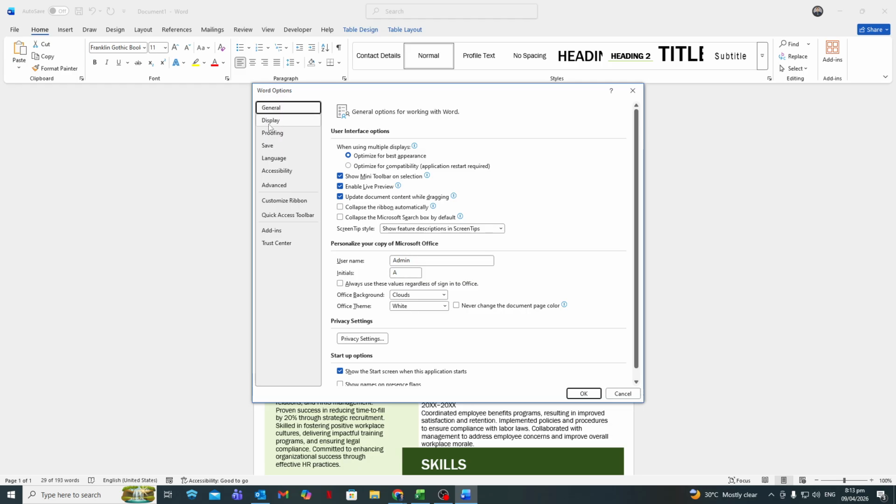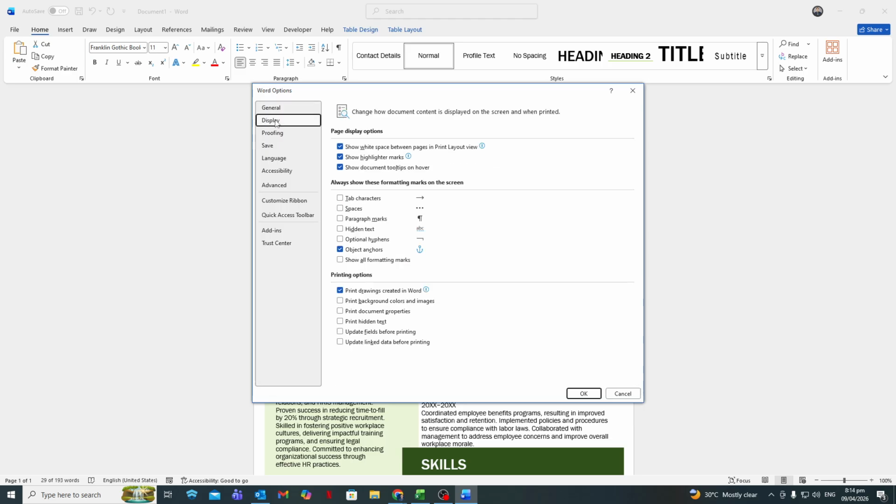In the Word Options window, look at the list on the left and select Display. This section controls what kinds of formatting marks and helper symbols are visible while you work. In the main area, you'll see a group labeled Always Show These Formatting Marks on the screen. Here, Word lets you turn specific symbols on or off. Find the option that says Object Anchors.